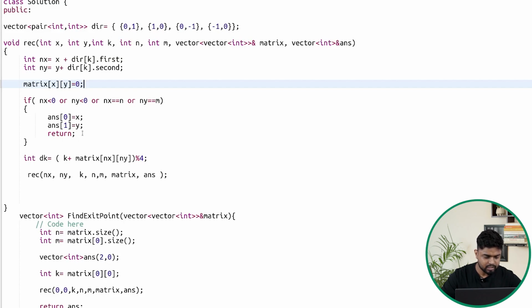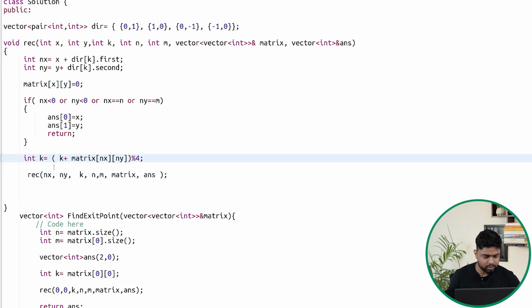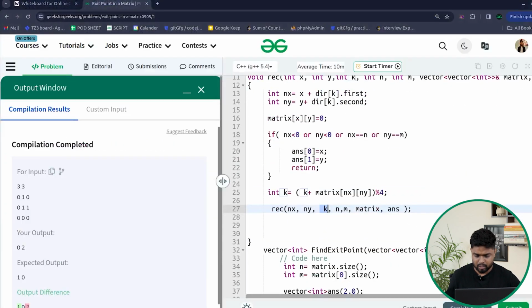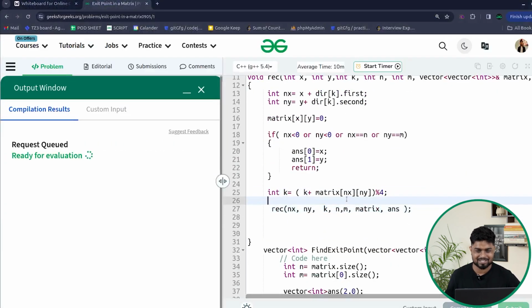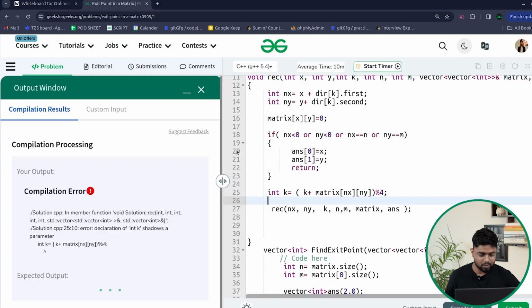Otherwise, if that is not so, then my change in k, yeah, so I'm not passing the change in k here. So I should say that if I'm passing k, I should not write dk. Yeah, so now you can say that the k will be what? K will be the existing direction, plus whether the value of the matrix is 0 or 1, modulo with 4. So I should pass k here. That is what I was missing. So now I have understood this mistake. So let's try and compile it. Now it should work fine on the sample.